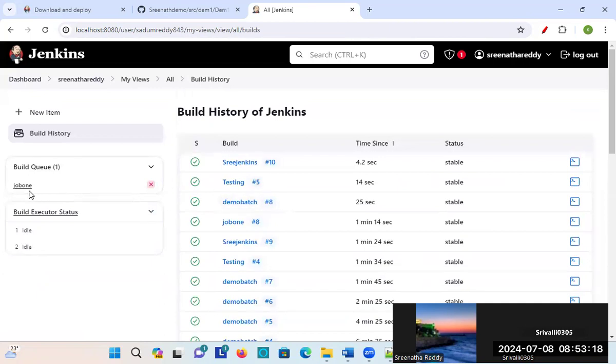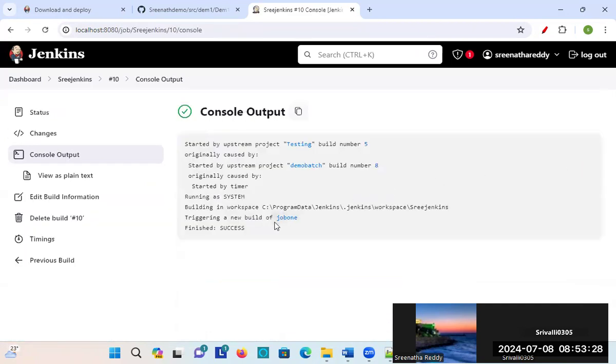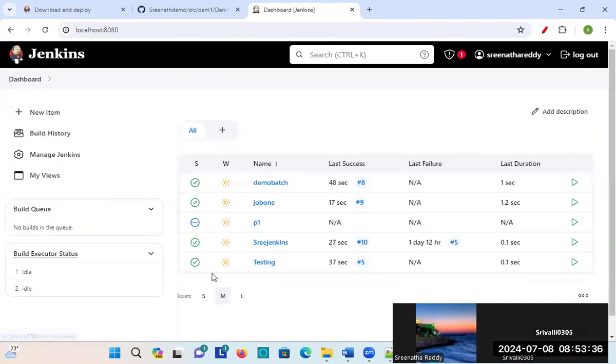See now this is job done. These all are the console output. If you want to see the console output, you can see this. Job done. Finished success. So now these all are done.